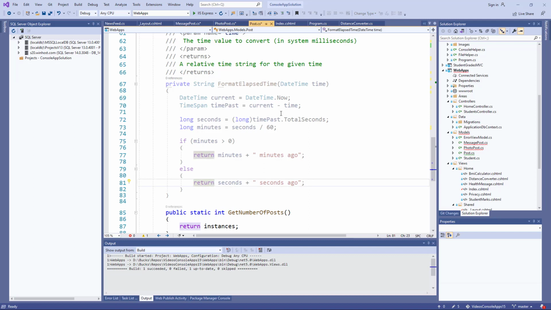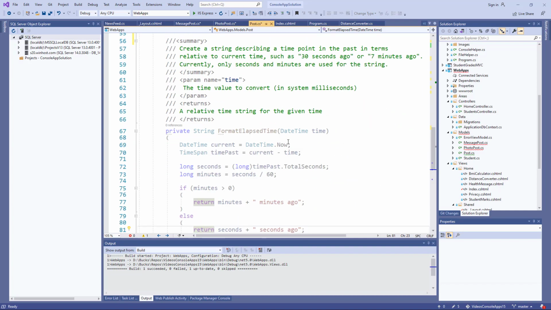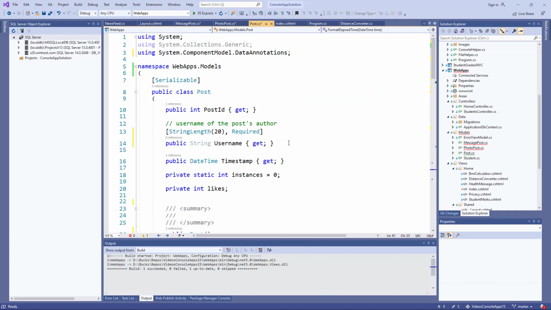We can leave the format elapsed time. We might need that. It's not got anything. I think that's all right. And the get number of posts. Okay, I think otherwise that's now ready.